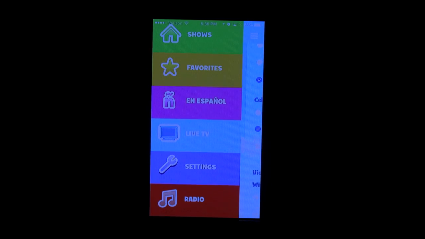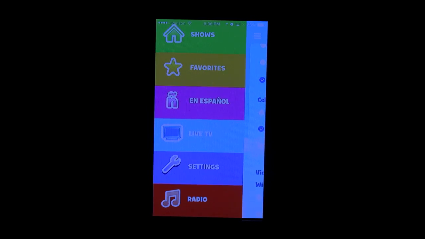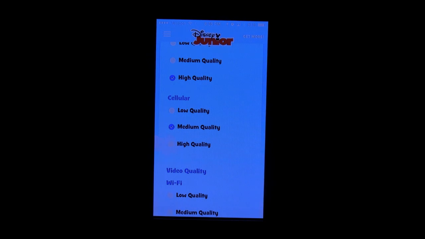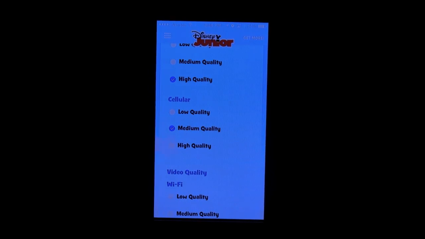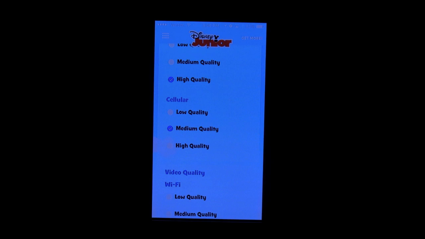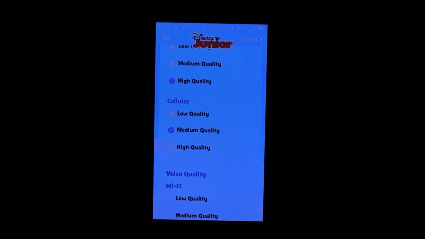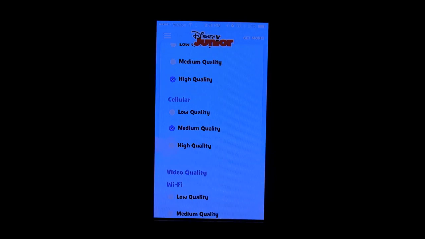And the last thing I wanted to point out here is the radio. The radio is exactly what it sounds like. It allows you to listen to the various Disney musical themes that are out there, and it just continuously plays like a radio. So you simply click back on the radio option to turn it back off.